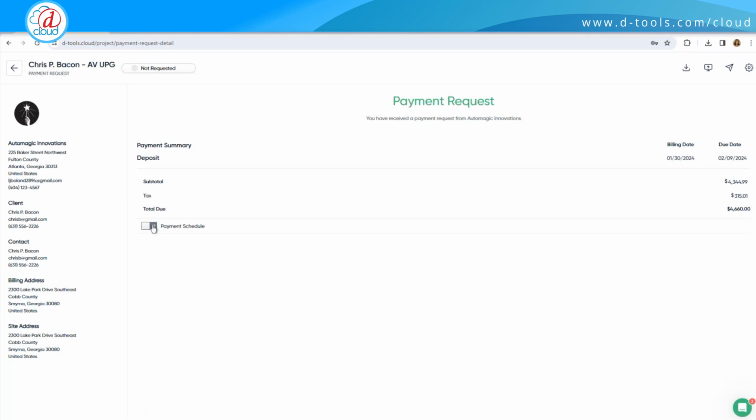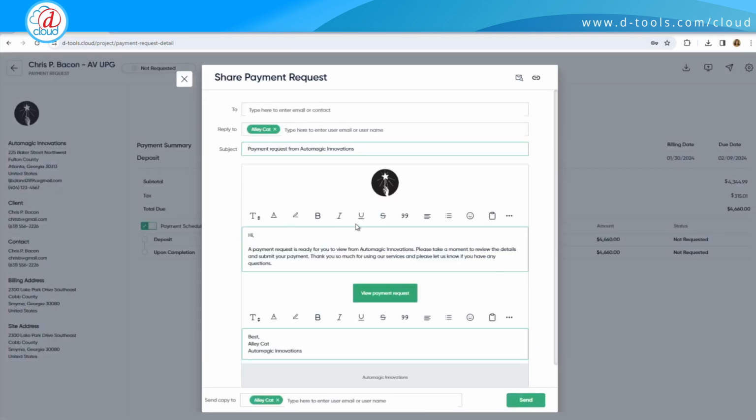All right, you can display your payment schedule here. And you're going to share this payment request the same way that you would a proposal by clicking on this paper airplane in the top right corner. You can share by email or by link. All right, pop in your client information, edit your subject line, and of course, edit the message here.